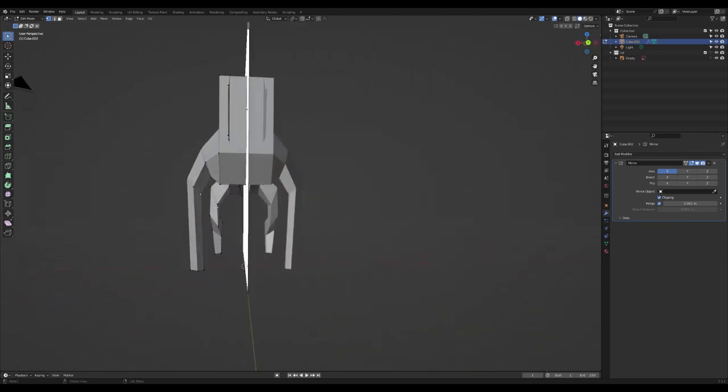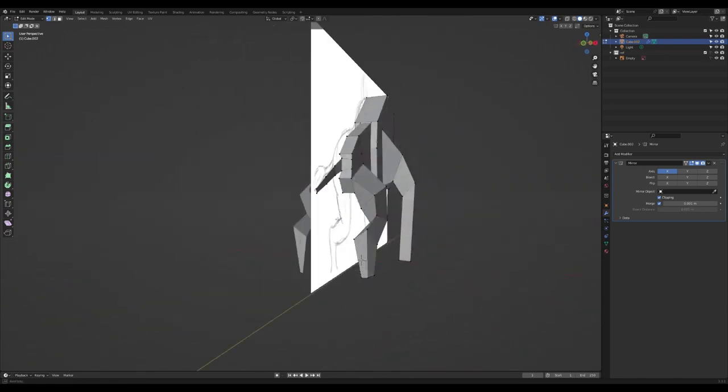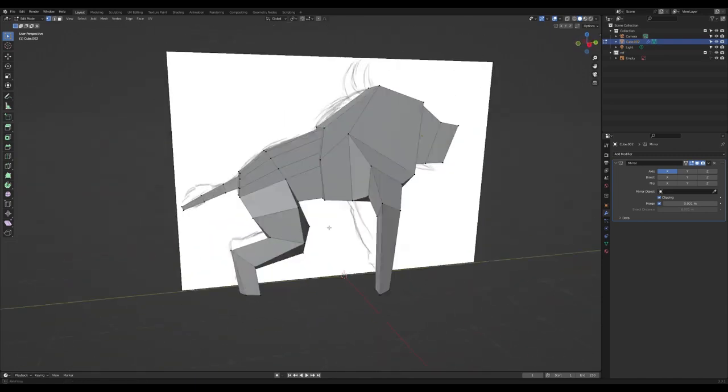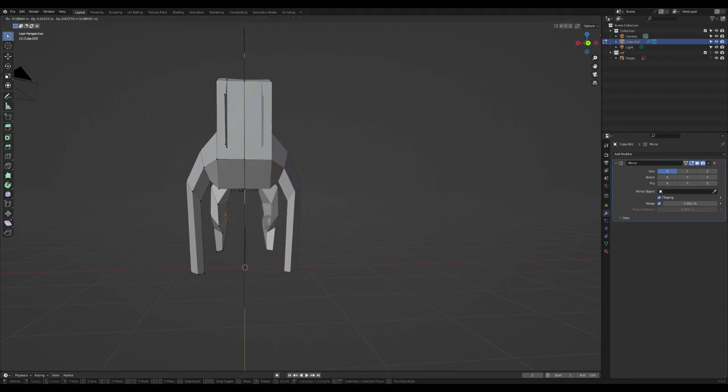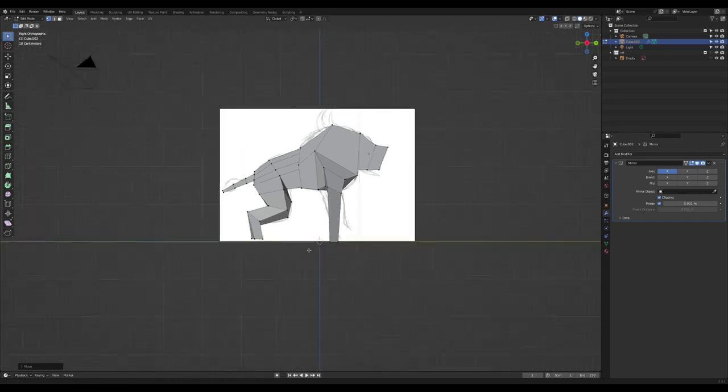Pretty much cool. If you click this guy, you see now I can work like so, which is super cool. So this vert, press G. Now I can have that like so.